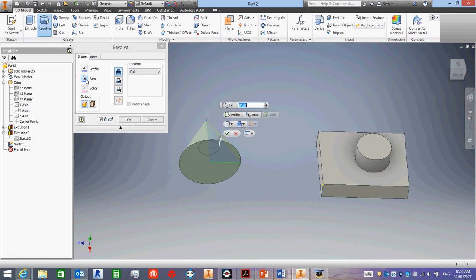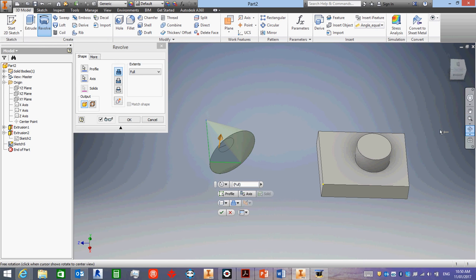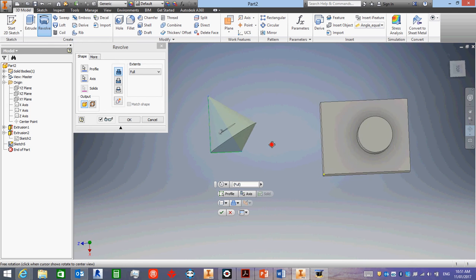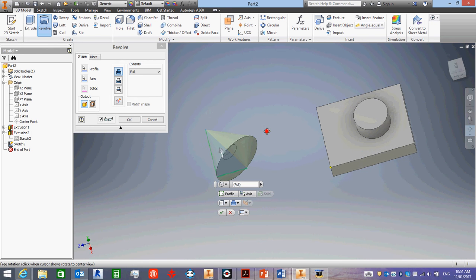Now I can click on axis and choose this edge instead, and you see the cone goes over here, but it's not a cone anymore, it's got a pointed bottom. It's two cones stuck together. Or I can be really silly and click on this edge over here. No, I can't. I can click on this edge.